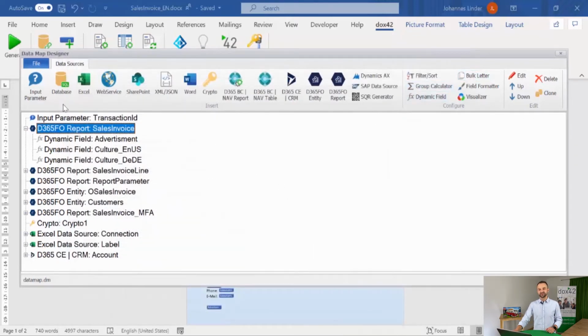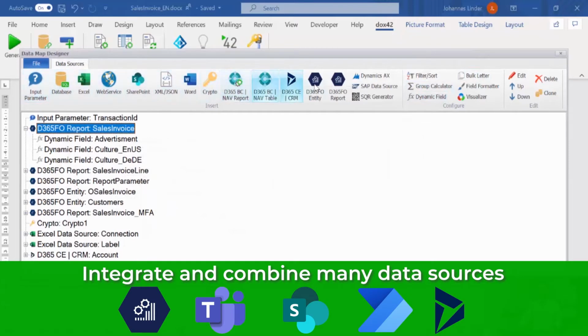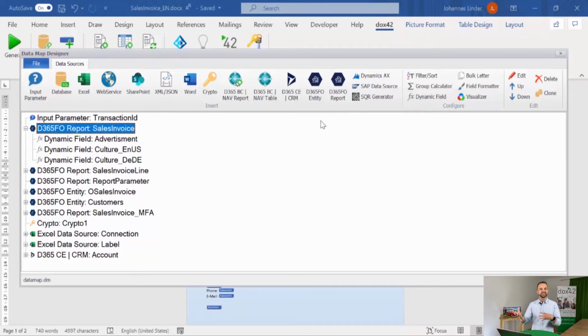Last important thing about the data map designer is that all of the data sources you see up here can be integrated into your document. So very importantly, you can combine those. Let's say you have a combination of CE and F&O. Combine those and trigger them either from F&O or from CE. Both is perfectly fine. Or maybe you also have the integration where both of them should be triggered automatically based on a flow. Then feel free to do so. dox42 can integrate them.